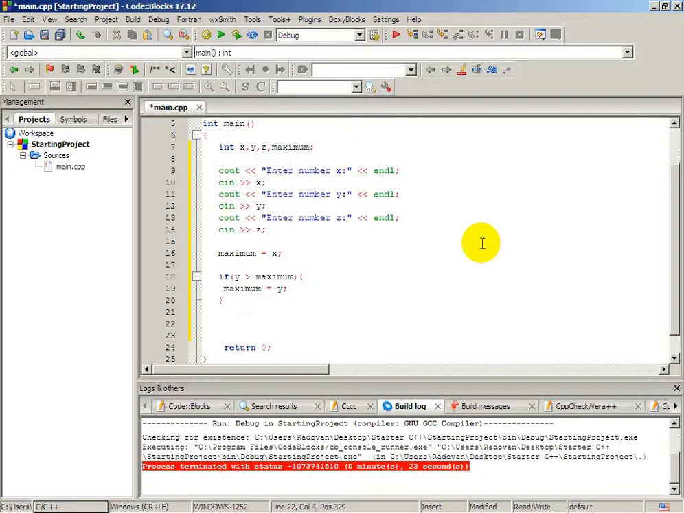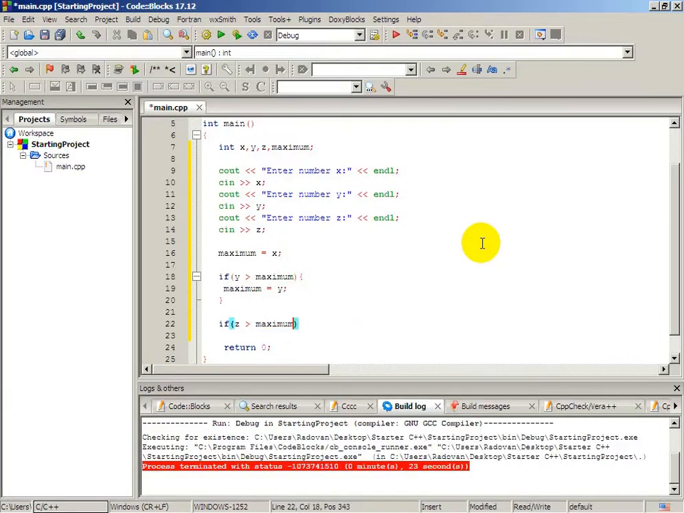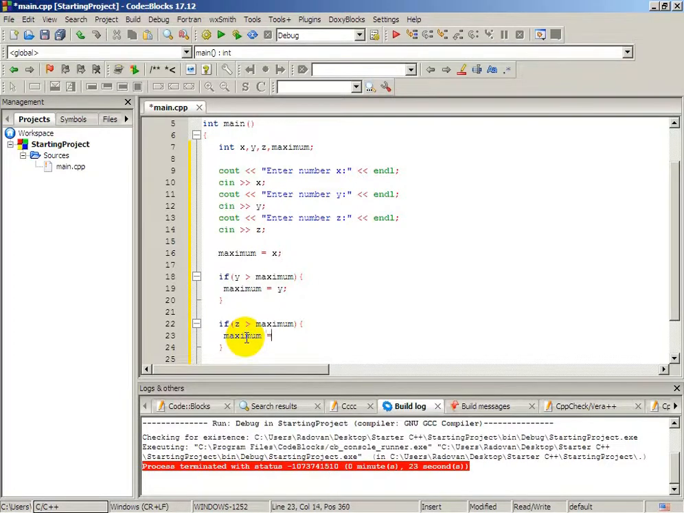We'll write if variable z is greater than maximum, and we need a body. Inside the body we will write: if z is greater than maximum, maximum will be equal to z. I think this is pretty simple.